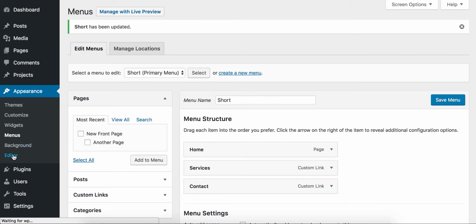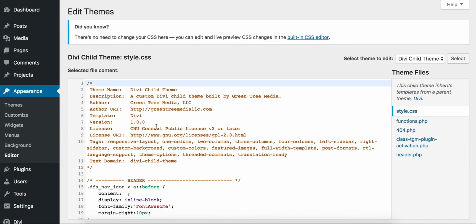If you have a child theme installed on your site, I definitely recommend every project should use a child theme, whether you think you're going to have a lot of customizations or not. It just reduces the likelihood that you're going to run into obstacles down the road, should things change in Divi. You just never know. So I like to use a child theme on every project that I do.